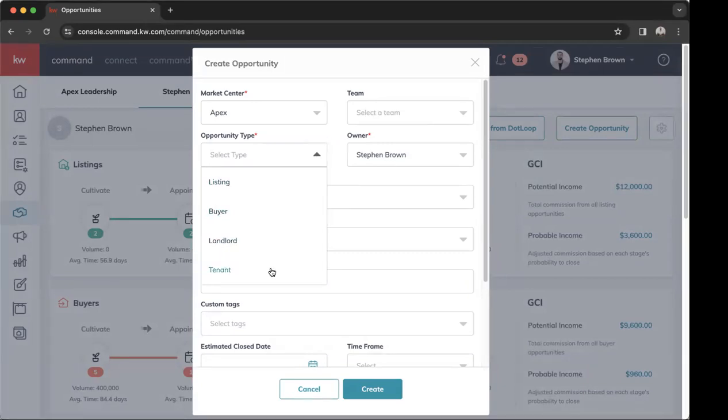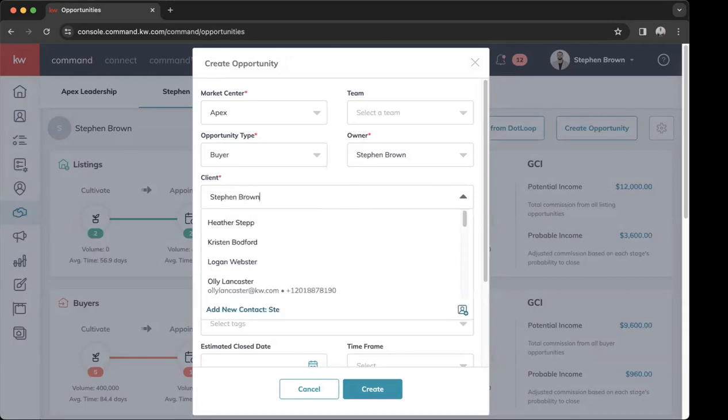And depending on your Market Center, your options for opportunity type, and also in a couple steps further, you'll see the checklist type. So a couple of these things may look a little different, but you should see at least listing or buyer. So we will select buyer here. And client, I am just going to enter in myself as an example. If you know your client's information, then you can add them here.